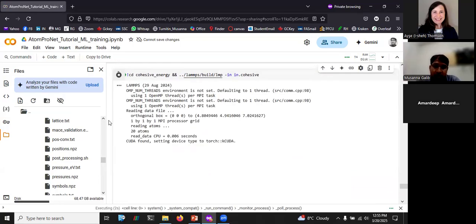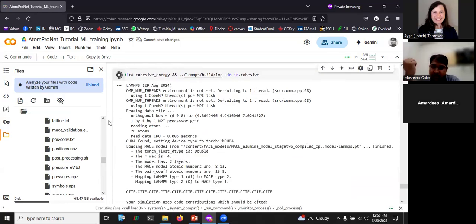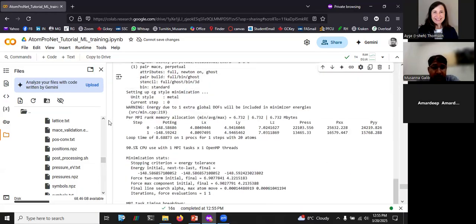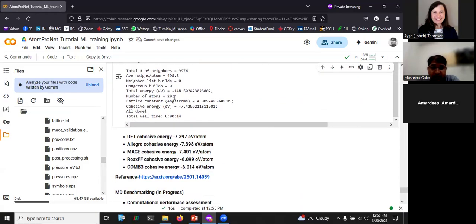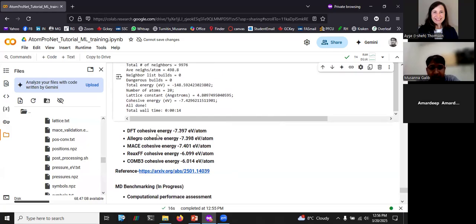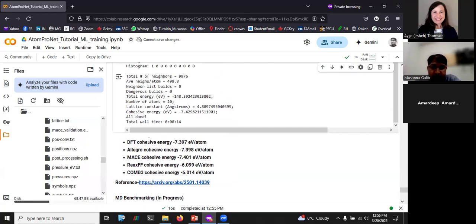What we are trying to do here is get the cohesive energy of a system. The cohesive energy means, let's say there are two atoms, one aluminum and one oxygen, bonded to each other. How much energy will be required to break that bond? So yeah, it's already done. If we come here, we'll see that the number of atoms in the structure was 20, and the cohesive energy value we found is minus 7.42 eV. And here I have the standard data from the DFT cohesive energy, which is minus 3.97.